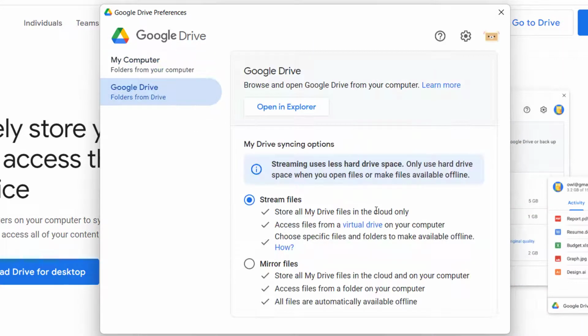Now, the second option that we have here is Google Drive, and that is folders from Google Drive. I'm gonna go to my Google Drive here, and now I can access my files and open an Explorer. This is simply gonna open the exact same screen that we saw earlier, but what we do wanna pay attention to are the two choices down below, Stream Files or Mirror Files. Now by default, Stream Files will be selected when you first download and install the Drive desktop application. And what this means is that all of your Drive files are stored in the cloud only. We do have the choice to set specific files or specific folders to be made available offline, but by default, you are simply streaming or accessing those folders in the cloud.